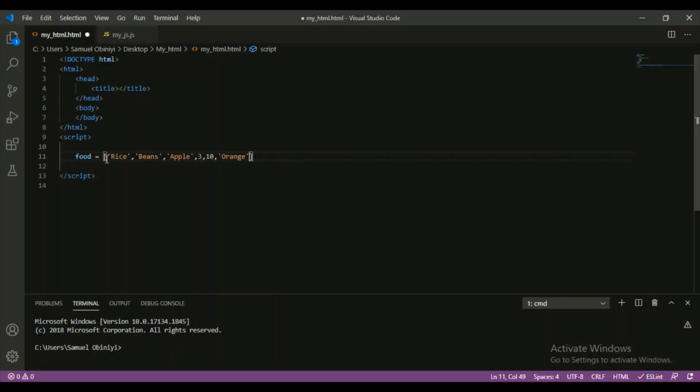So when we are talking about index, we start counting from the number 0. So rice has an index of 0, beans has an index of 1, apple has an index of 2, 3 has an index of 3, what a coincidence, 10 has an index of 4, orange has an index of 5, and so on. If there was another value, let's say a pineapple, it would have an index of 6. Do you understand? And so that's how each index is just a number that is assigned to each value in the array, so that whenever you want to access that value, you use its index to access it.